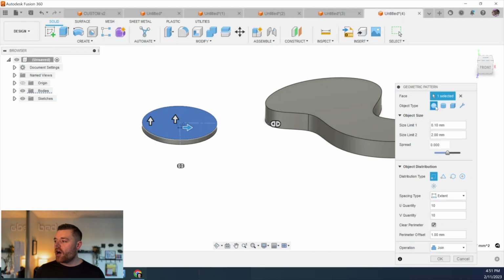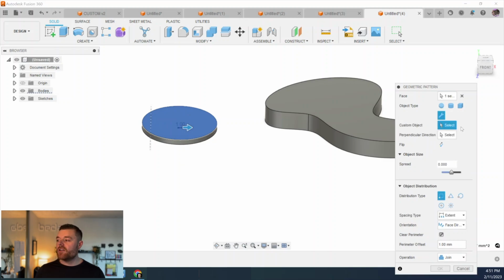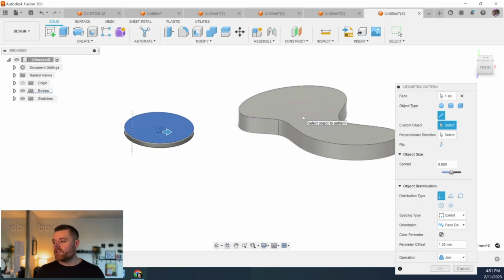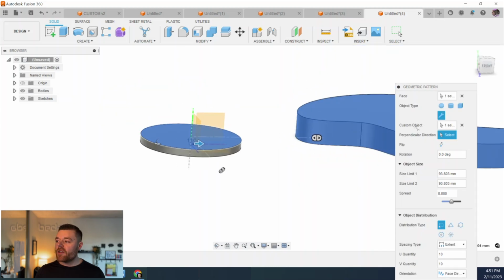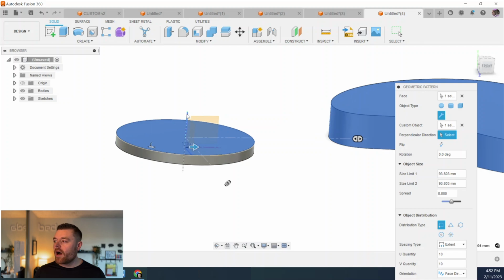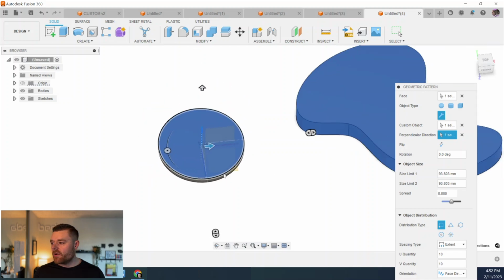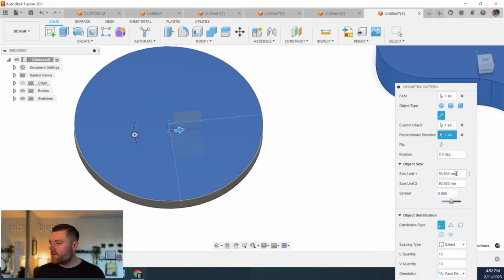And then when we look at object type here, we have this custom selection. And the custom object we'd like to select is this spline that we just extruded. So we will select that. And then the perpendicular direction. And for the perpendicular direction, you can select the y-axis in the origin. Great. And let's go down.